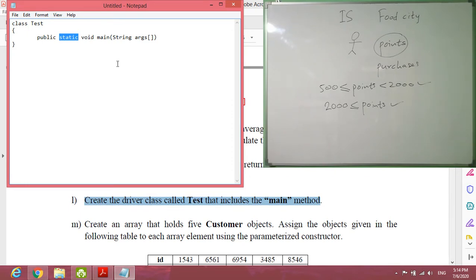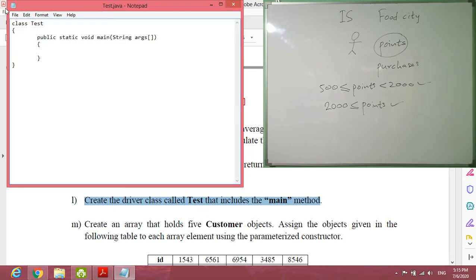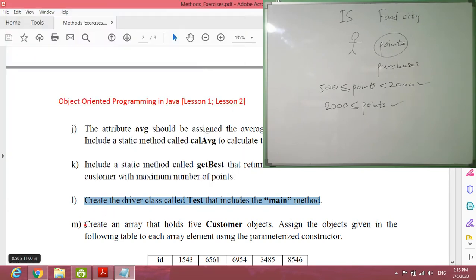Now let's save it inside the same folder where we had our customer.java file, and we have to use the same name, test.java, same as the class name. Okay, test.java, then you have to save. Then let's move to the next part.